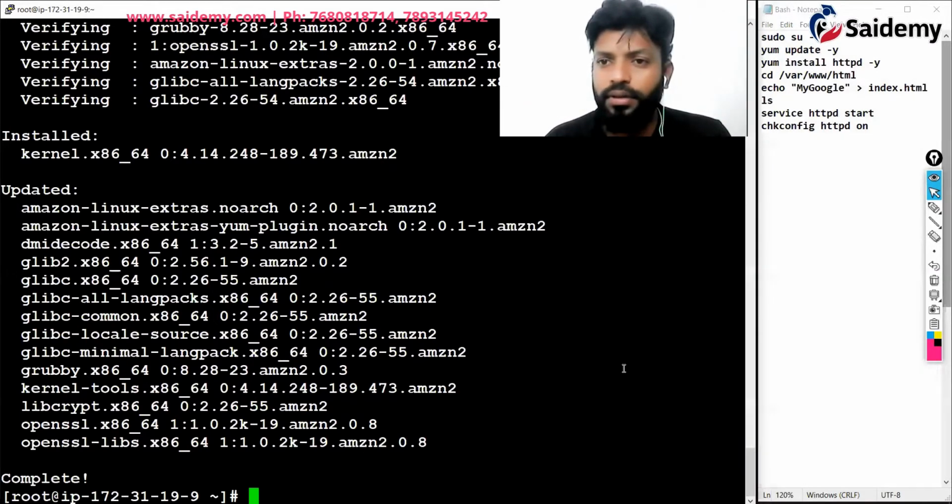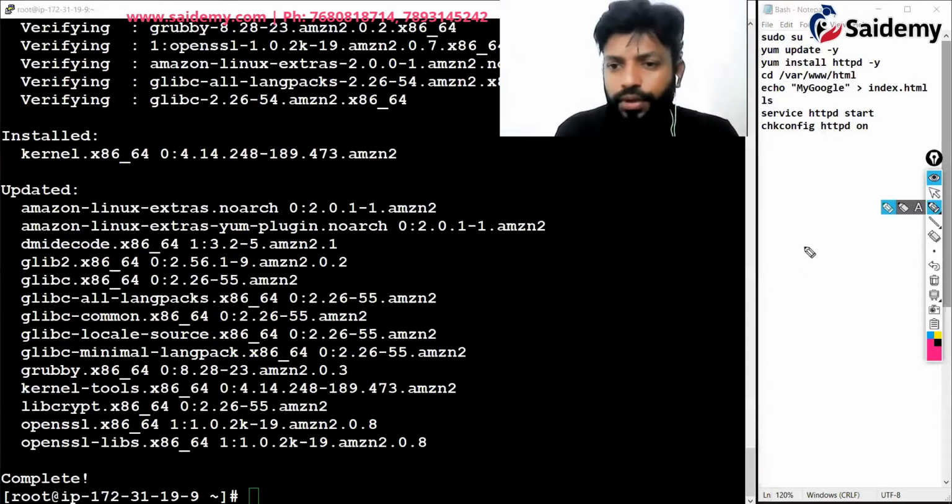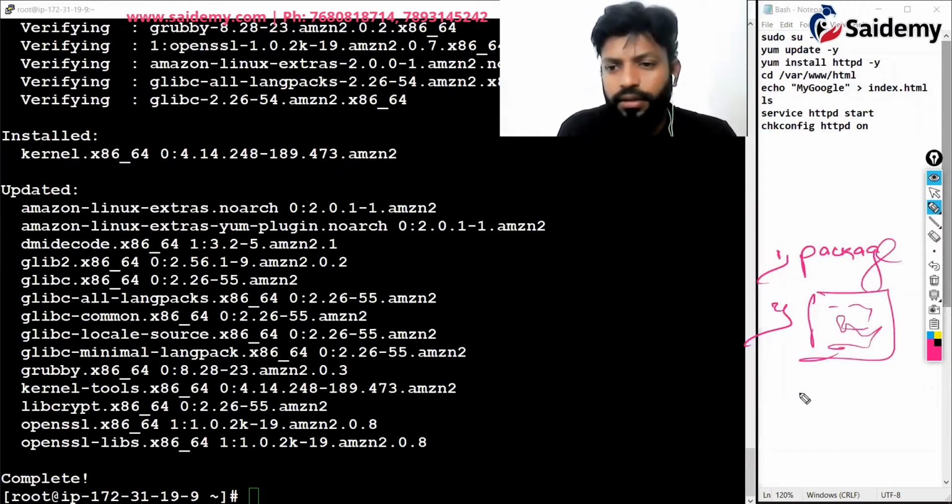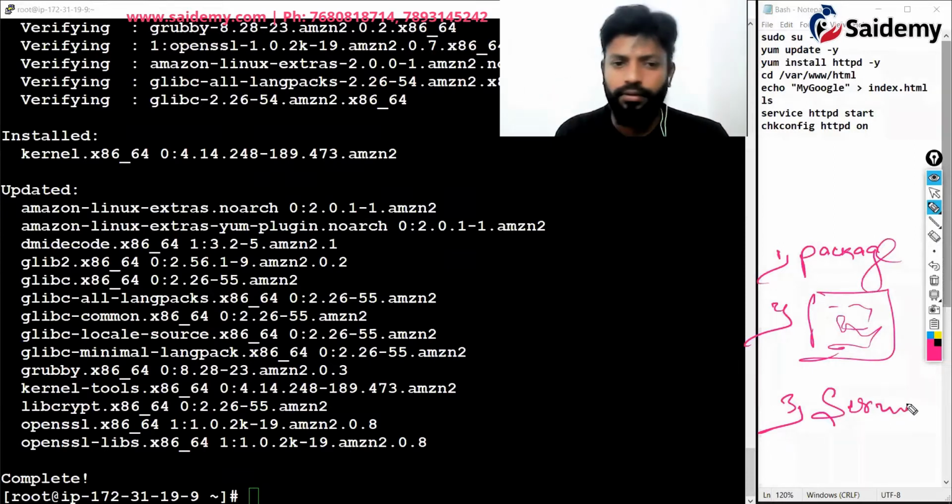Next, three things we are going to do. First, we are going to install a package. Then we are going to create a file and put some content. Then we are going to start the service. Three things. So let's install the package first. The web package name in Linux is httpd. Don't get confused with HTTP and HTTPS. No, those are ports. Those we are going to discuss in today's class only. But this is the package name, httpd.